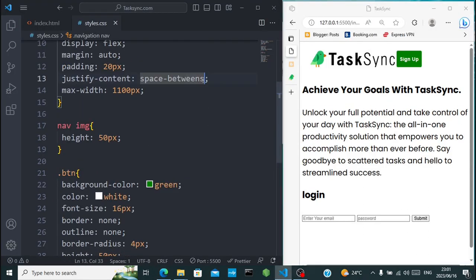So I made a typo here. Instead of space between, this should be space-between. So as you can see, our button and our logo are now okay. So we're done with that part of our styling of this logo.